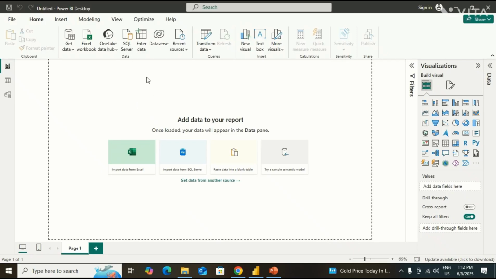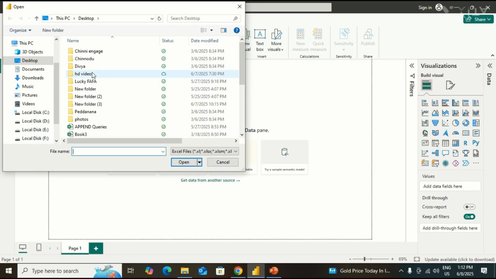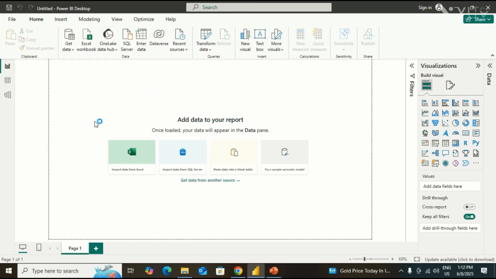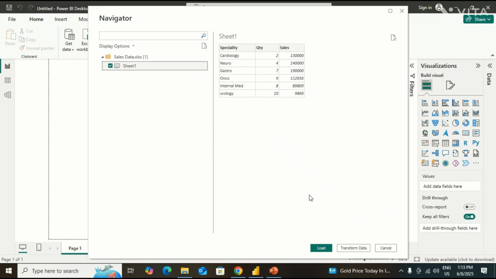So here I am getting data from an Excel workbook. I have a saved workbook on my desktop. Go to sales data. So Power Query can load this data. Here the sheets are displayed. So I am selecting Sheet1, so I can transform data.